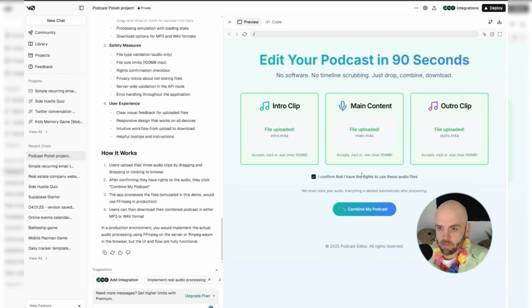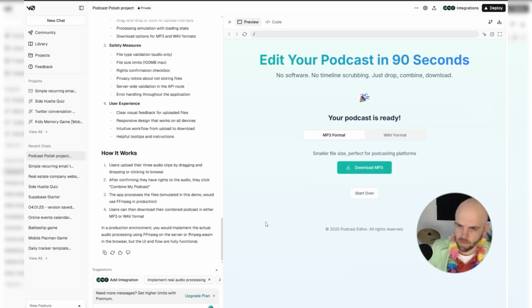So I confirm I have the right to use these audio files. We never store audio. Everything is deleted automatically after processing. Combine my podcast. I don't like that button text, but that's all like no big deal stuff, right? Whoa, this is really cool. Like a little celebratory thing. Let's try to download an MP3.